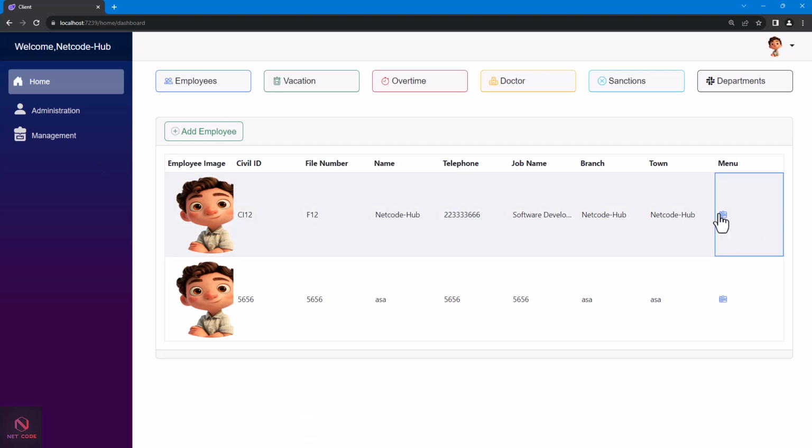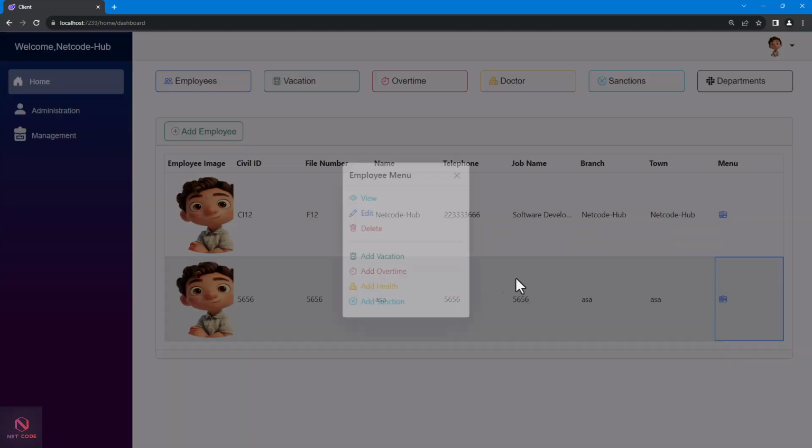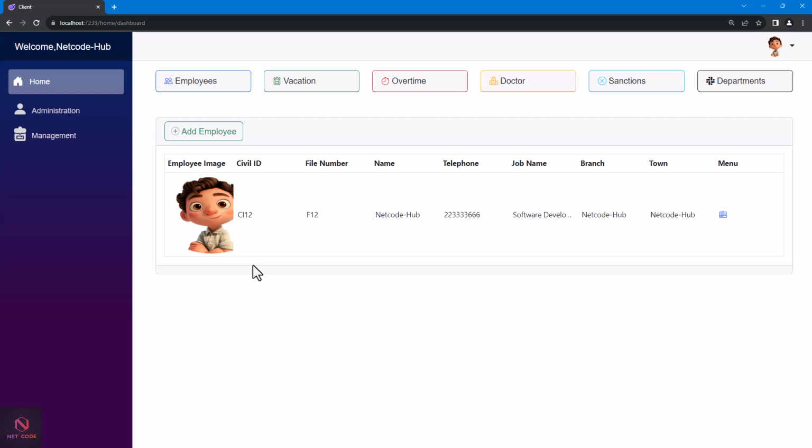Now when you check, have a look, you see we've done the view, edit, and delete. So let's see, if I click on this, delete this, I just want to delete ASA. Yes, click on OK and complete it, and you can see it is gone. So delete is also working. Let's have a look at the next one.